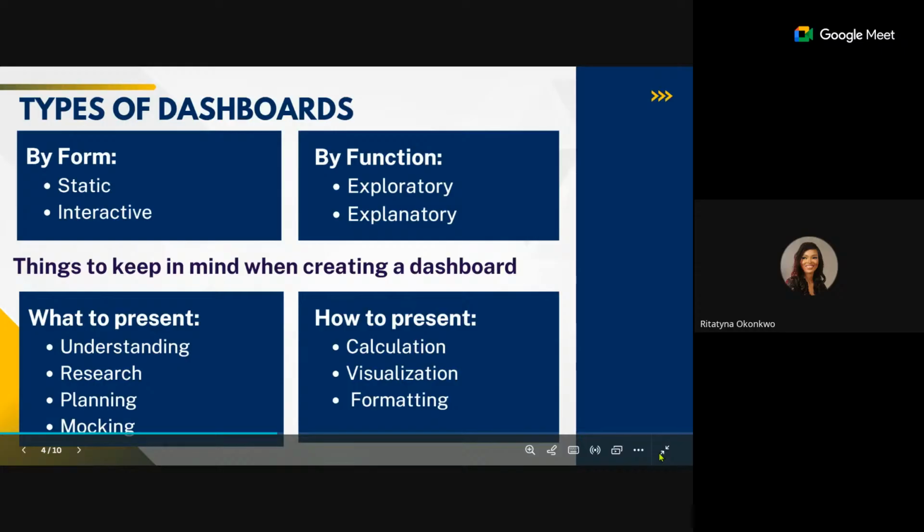Now, your interactive dashboard is one in which you are telling your user to go into that dashboard and come out with their own story. It allows you to drill down or slice your data, right? For example, let me give you a scenario. In an organization, if I build an interactive dashboard, I work in the sales department, somebody else works in the HR department. What I will be interested in will be different from what that HR personnel will be interested in. So we'll both come out with different stories.